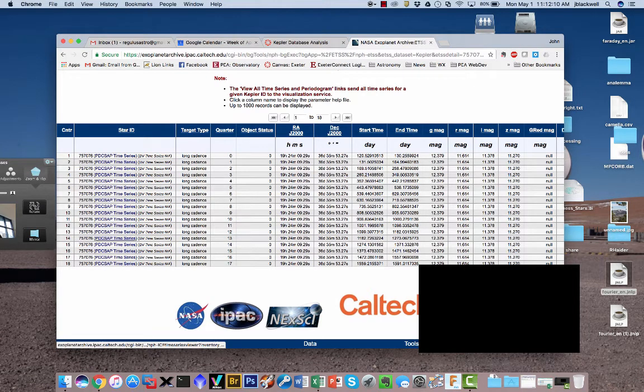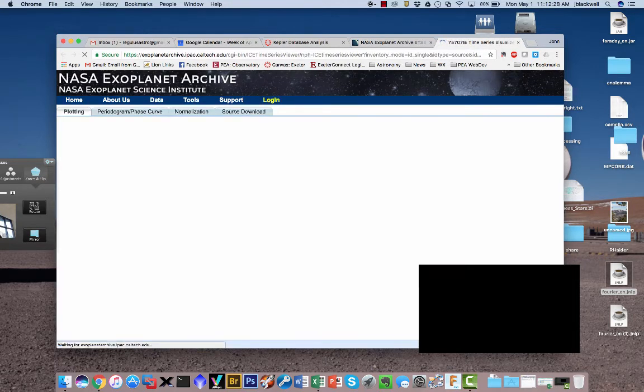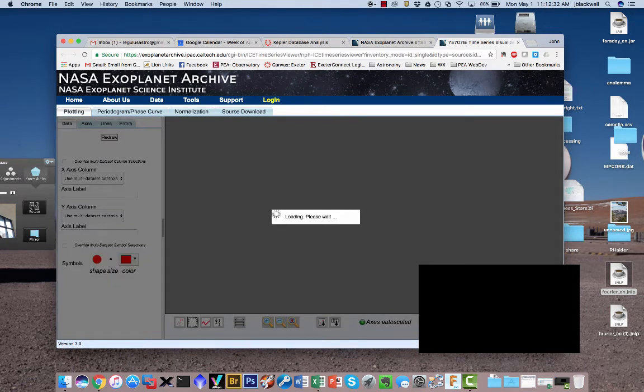If you click on any of these PDCSAP time series, they all bring you to the same page. It opens up another tab in your browser, and it will show you a time series of effective flux versus time for all of the time series that they have for this particular star. And you'll see that there are an awful lot of them here for this star.